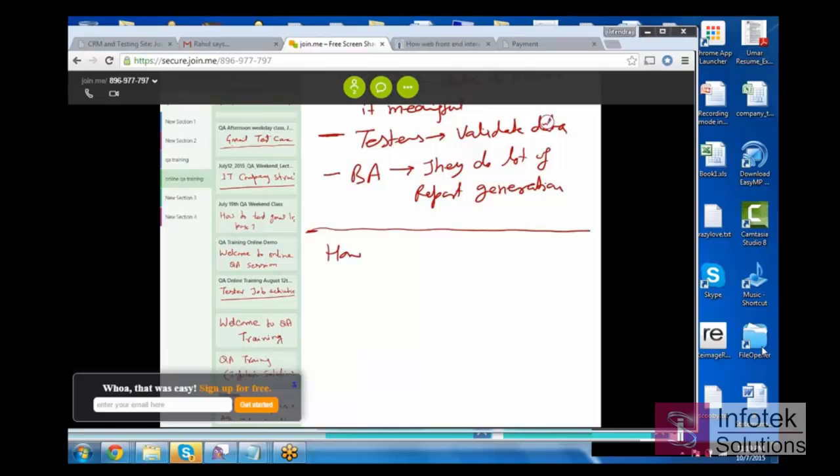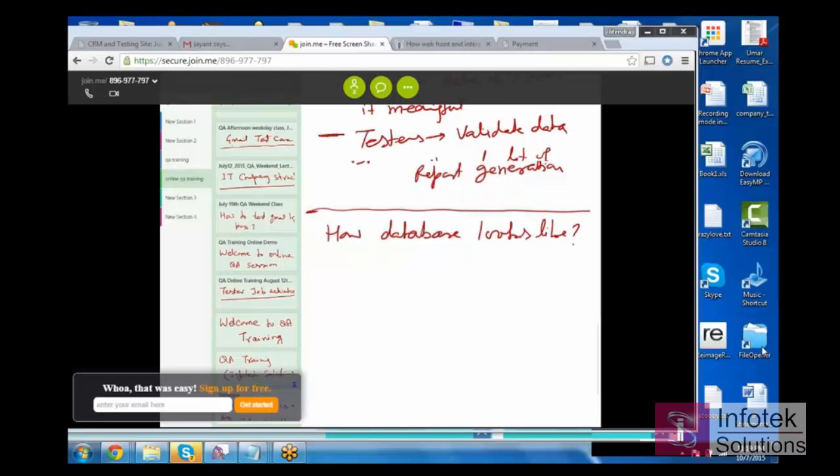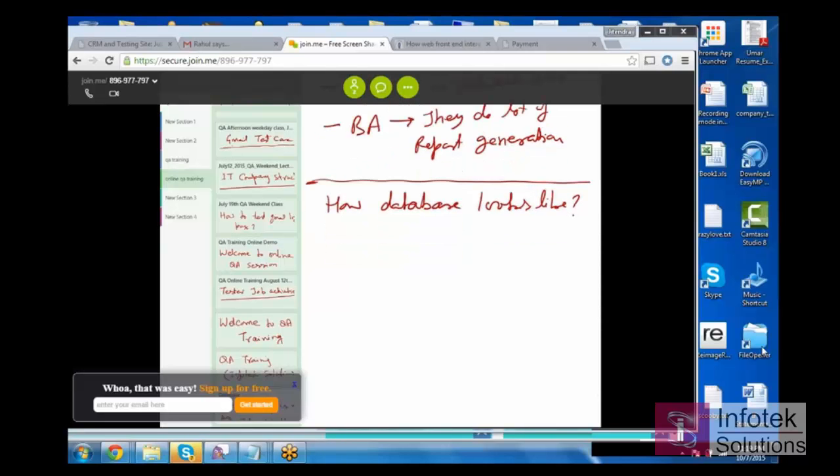How does a database look like? Okay, that's a very interesting question. A database looks like a collection of tables.